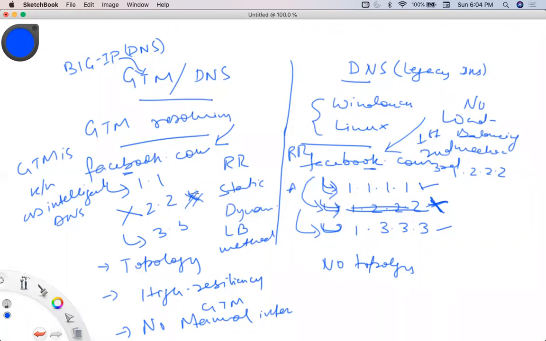But in GTM you don't have to manually delete anything. So suppose after 1 hour it came back online, right? It will again start resolving to this IP address on its own. We don't have to do anything. Okay, so here we have to manually edit the zone files, okay, and all. And again, we have so many nice features on GTM. I've just talked about a few, but we have many more features which we will explore during the course.